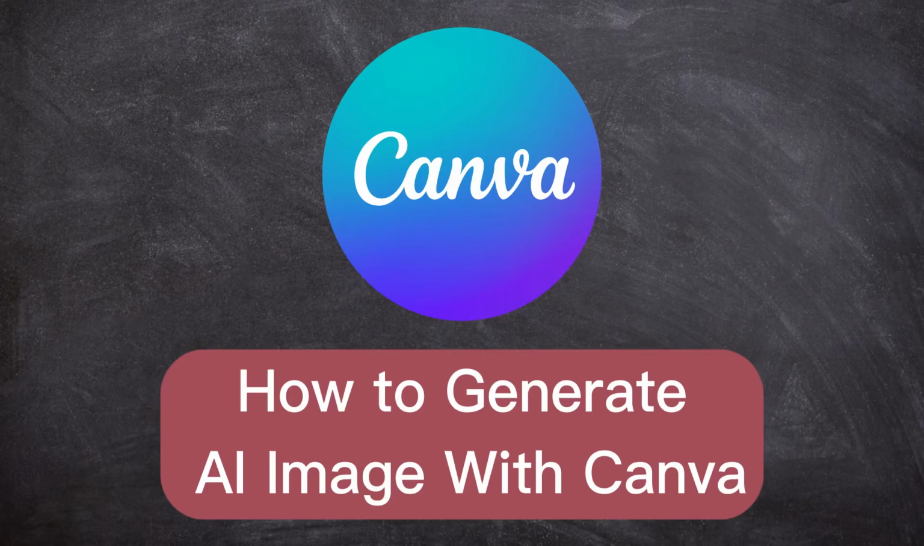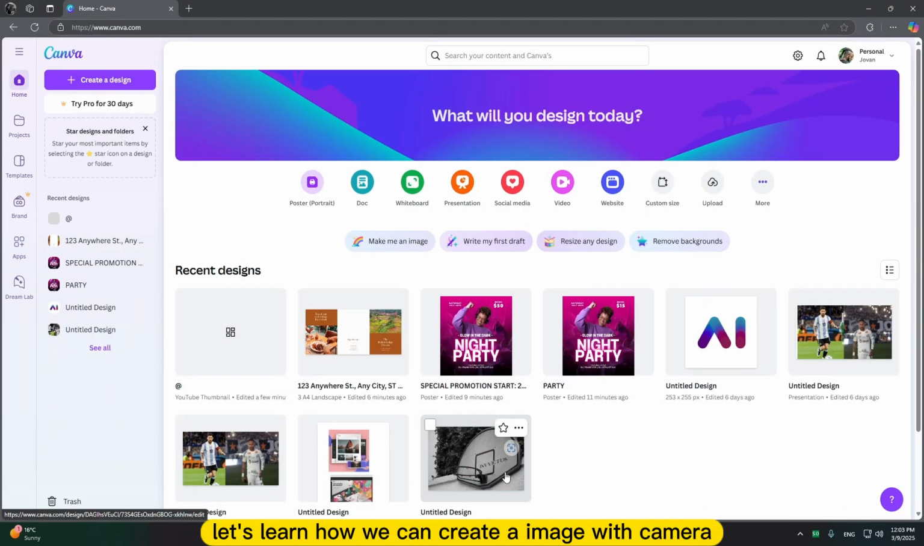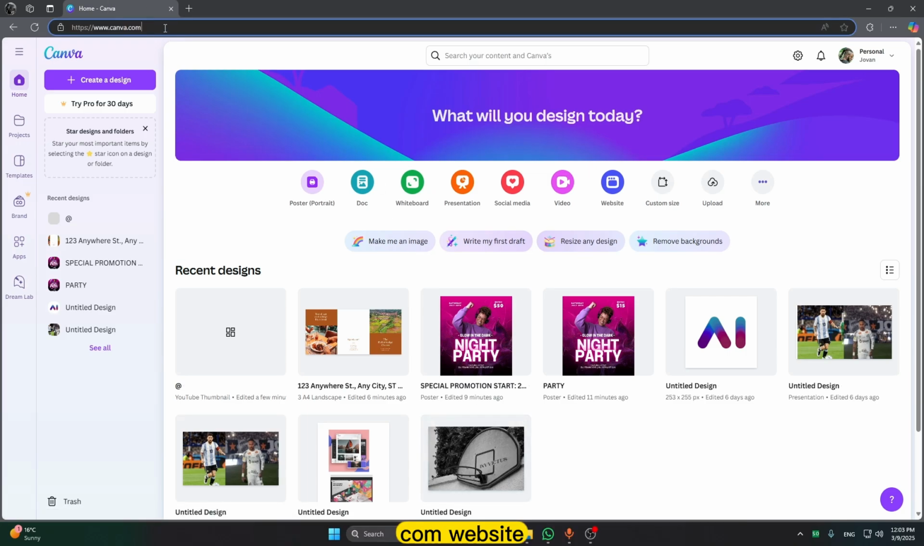Let's learn how we can create AI images with Canva. So first step is to open your browser and go to the canva.com website. Now, when you open it, this will be your home page. So you want to check this sidebar on the left side of your screen and find this Dream Lab here.